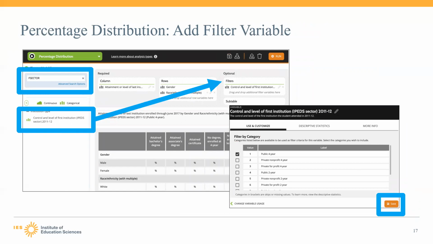Now, we're going to add a filter variable. Frequently when we analyze data sets, you won't necessarily want to include the entire sample in your analysis. For example, though BPS includes national data for students who began their post-secondary education in all kinds of colleges and universities, you might want to only analyze data for students who started at public four-year institutions. To do that, you can use variables to filter the data, so the analyses will only include the cases you're interested in.